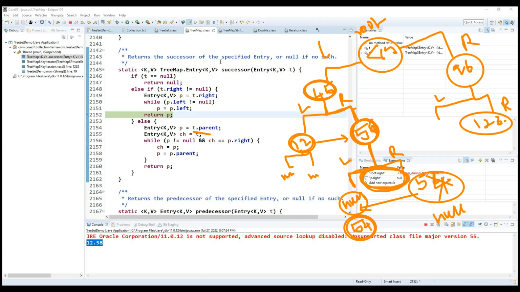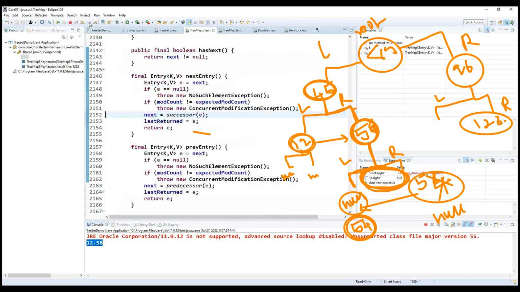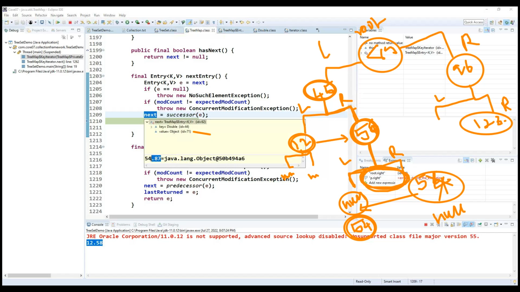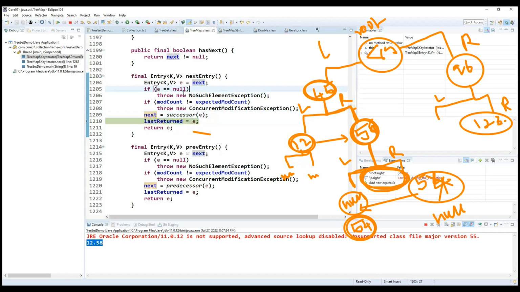But what is the value we are going to get whenever we are calling next? We'll get 45. For the next iteration, the 54 value we are setting. So carefully observe. P is returning the successor, now it is returning this particular next. What is the value? Something like 54. Now you can see 54. So the next record we are going to get is 54.